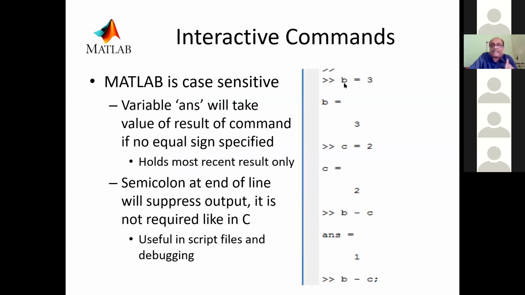Here is an example: b equals 3, c equals 2, so b minus c is equal to 1. But if in place of b you write capital B, it does not recognize it. And remember, if I put a semicolon after a statement, the result is not displayed. For that reason, you write b again on the command line, and then it shows you the result. So a semicolon means results are not shown immediately. If I write b minus c, you see the answer is 1. But if I write b minus c with a semicolon, the answer is not displayed. After that, if you write ans and press enter, you get the result.